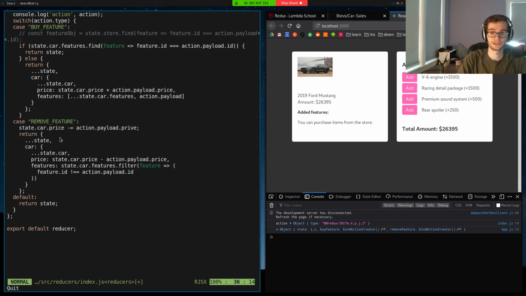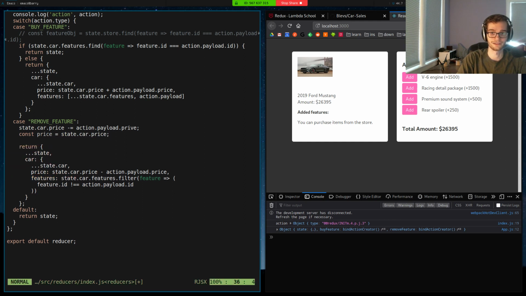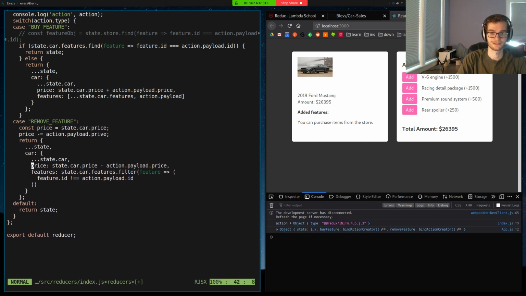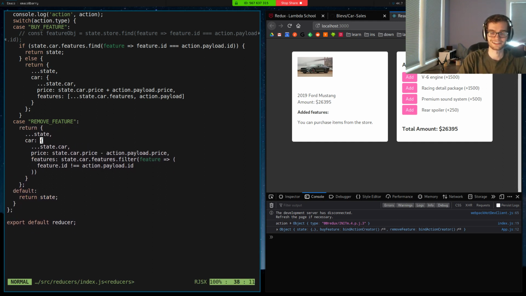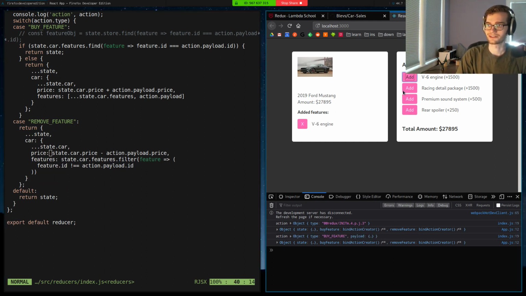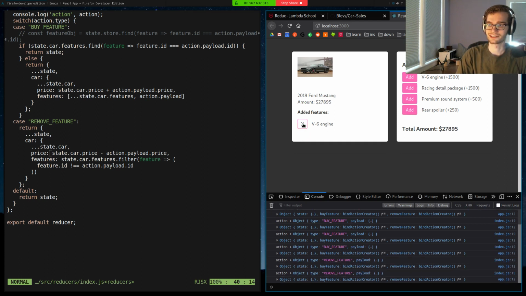If we wanted to, since numbers are primitives, I could do const price equal to state.car.price, and then I could do price minus equals this, and then put this right here, but that's just more work. So we're just going to stick to returning an updated object here. And now we can test, and we see that this total amount does go up as we add these, and it goes down as we remove them.